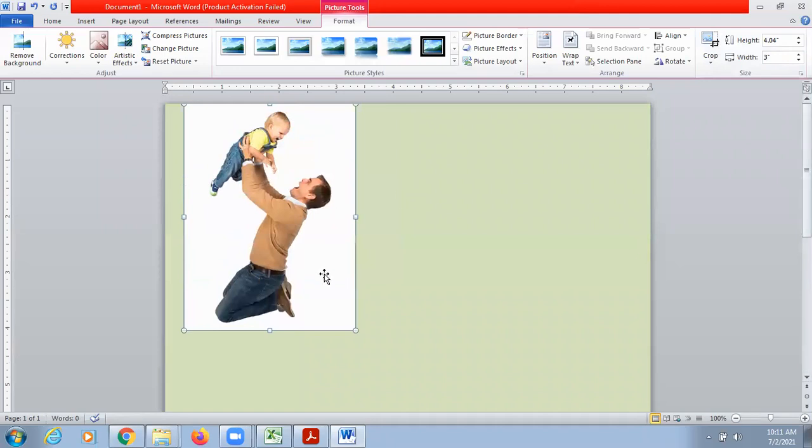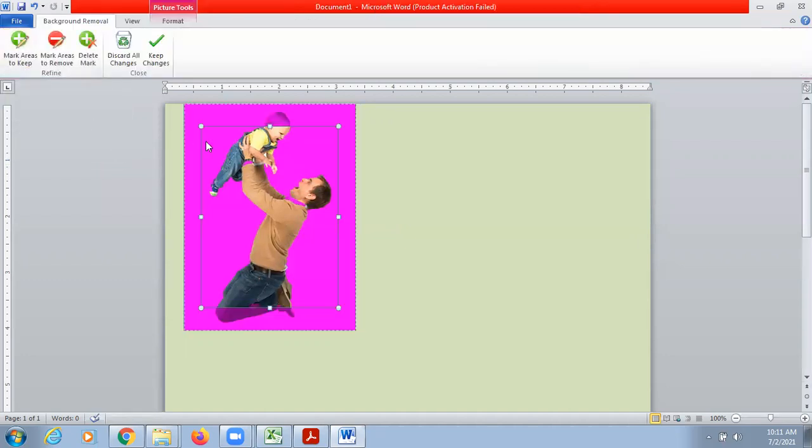Now I wanted to remove this white background from this image and keep only the picture. You can go to the format tab, and this feature is available in Office 2010 and later versions of MS Office. Now the pink area, as soon as you select this, will automatically get deleted from your image and you will be left with only this portion.